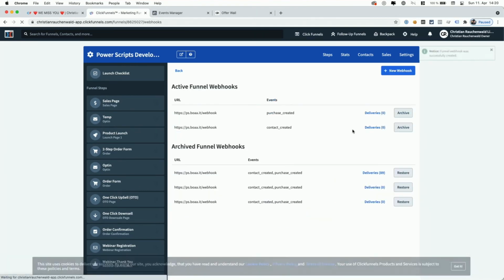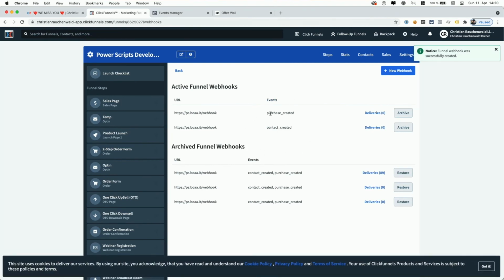Now this way we have two different webhooks. One will fire every time there is a new transaction, so when a purchase is created, and one will fire every time there is a new contact created, so when the lead event occurs. Now, there is no point in setting up an event for, for example, purchase cancelled or updated, because those are not user events that you want to track to Facebook.